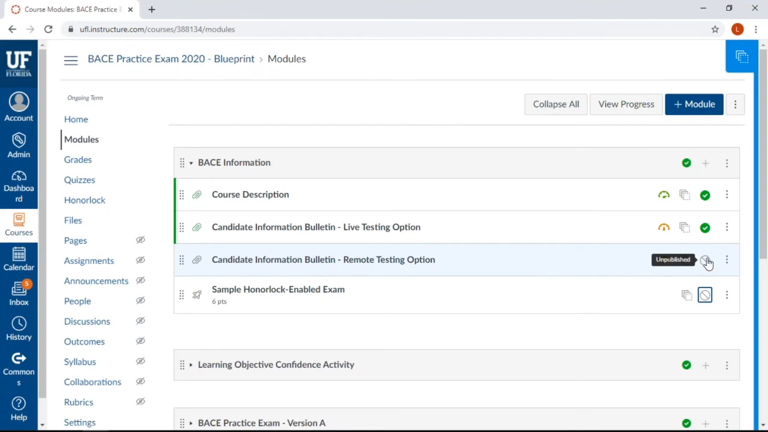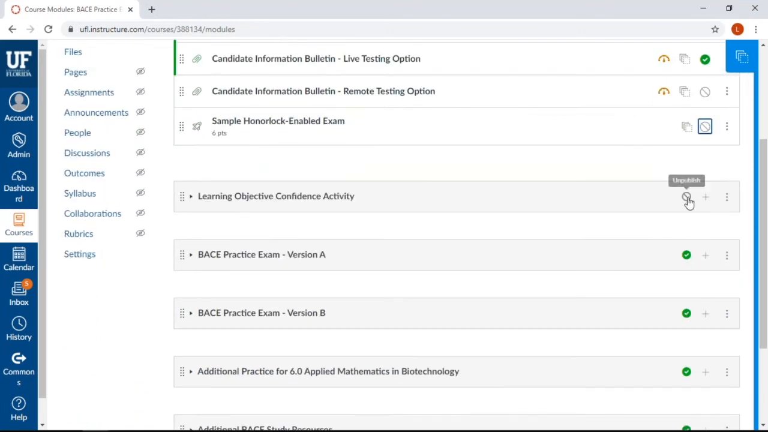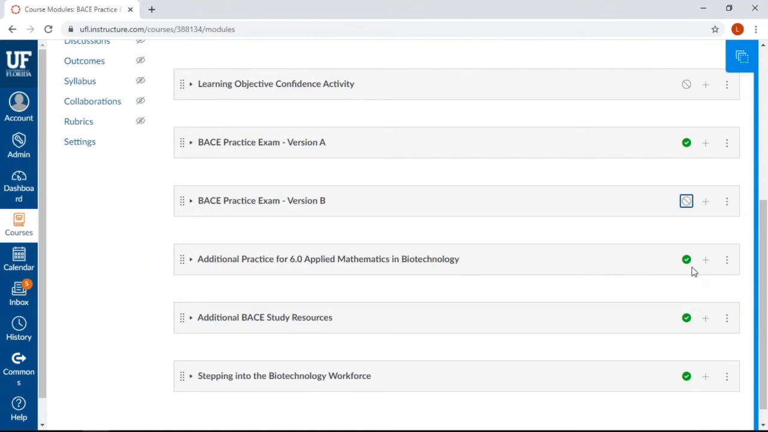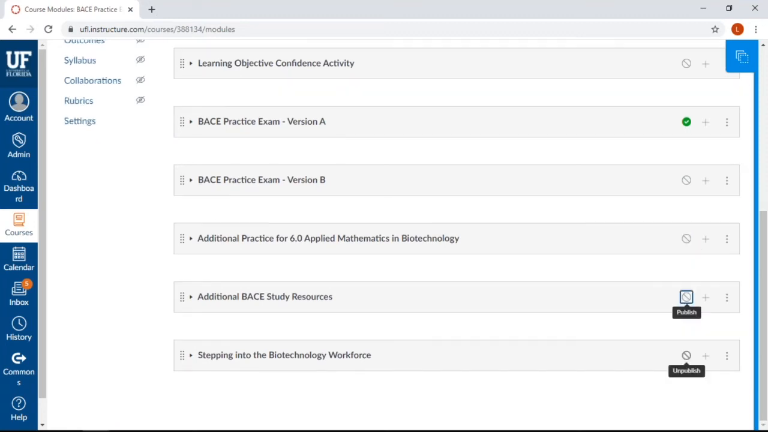This feature is an excellent way to ensure students progress through the course at the pace you set. To demonstrate this, I'm going to turn off multiple modules. Let's turn off the Learning Objective Confidence activity and Practice Exam version B, and the additional math practice, and the additional study resources, and even stepping into the biotechnology workforce.